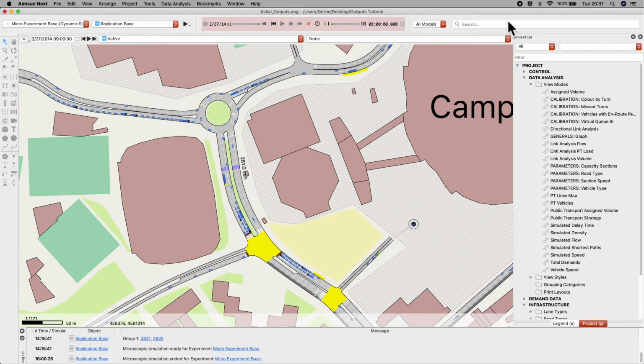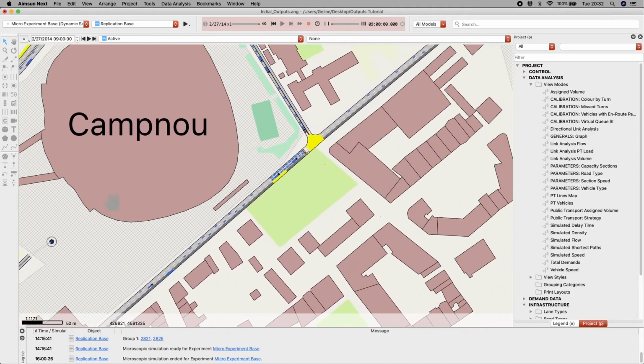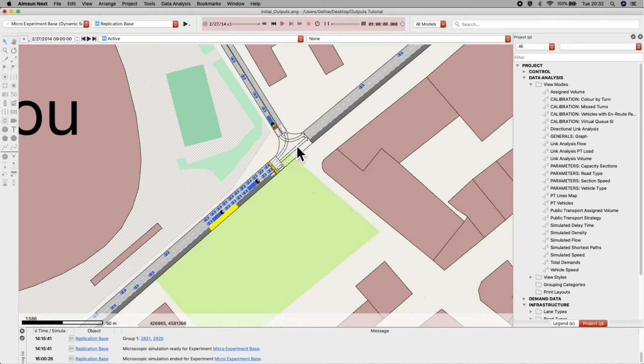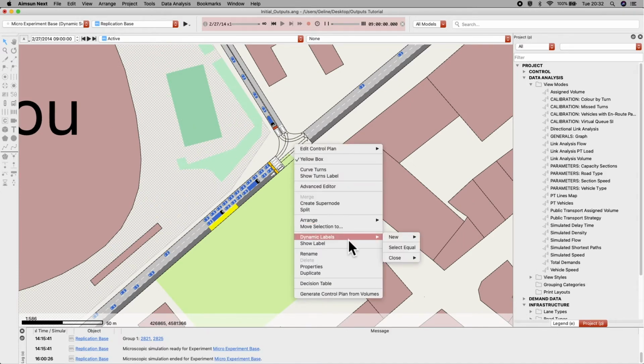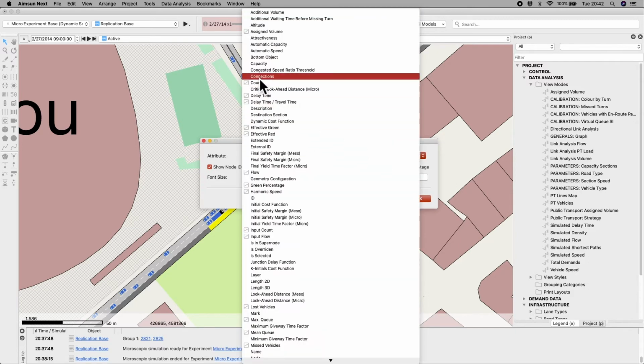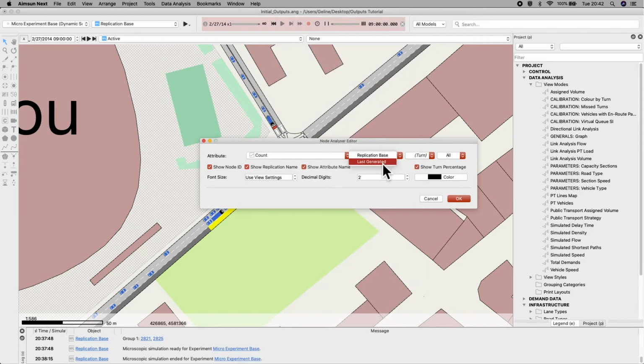Another use for dynamic labels is the Analyzer dynamic label for nodes. Pan to the intersection to the southwest of Camp Nou. Select the intersection, right-click, choose Dynamic Labels, create a new Analyzer Dynamic Label. In the dialog, select Count for last generated and set the font size to 2 meters.